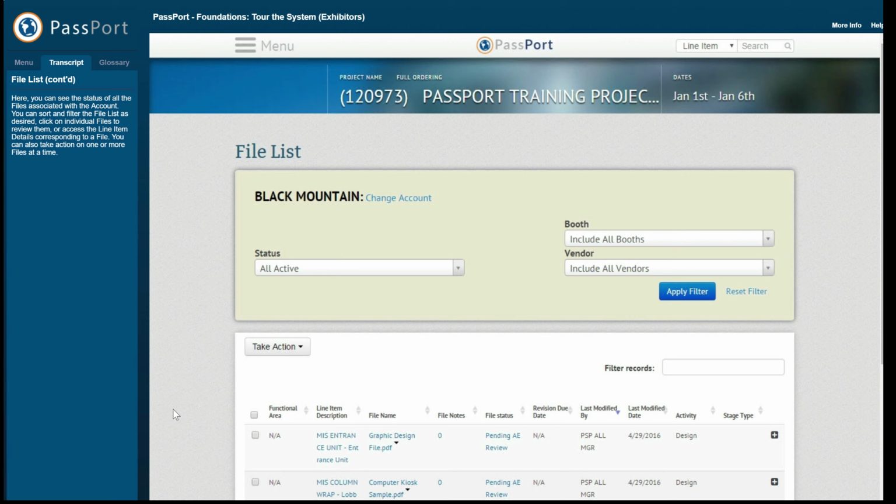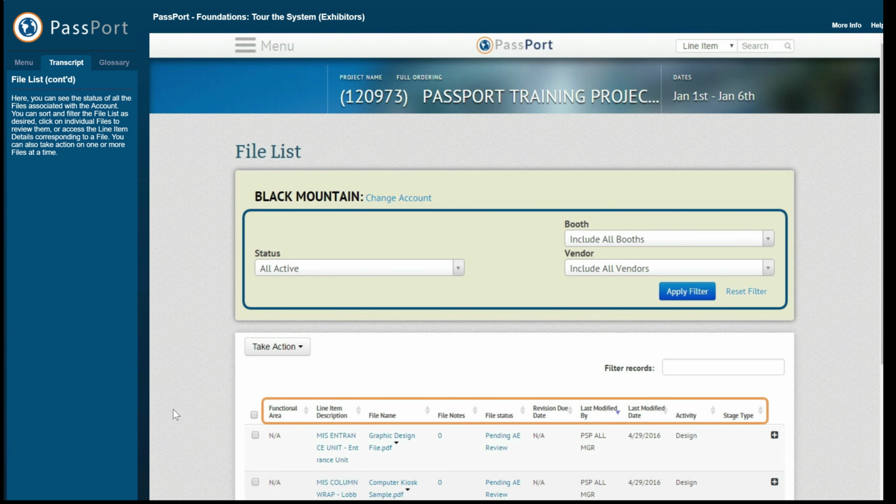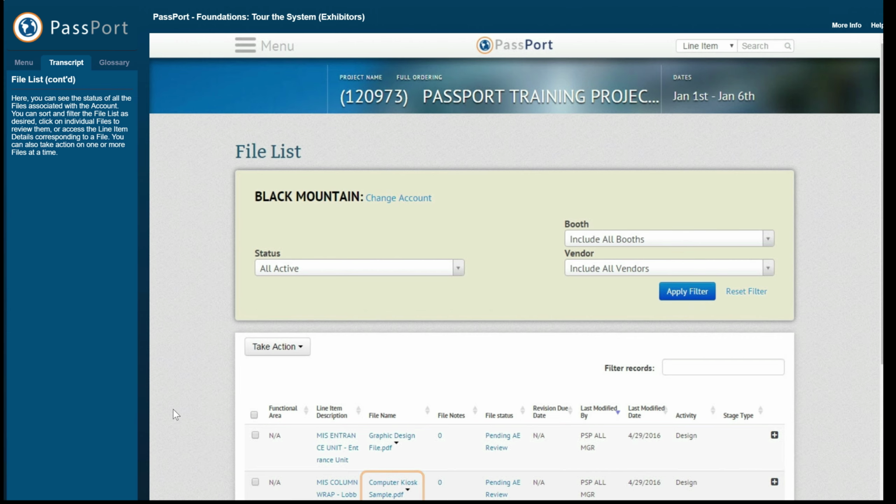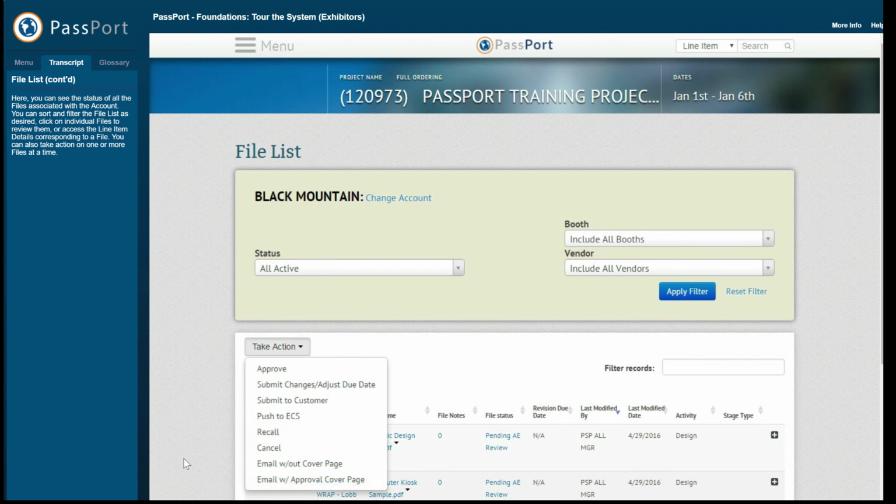Here, you can see the status of all the files associated with the account. You can sort and filter the file list as desired. Click on individual files to review them, or access the line item details corresponding to a file. You can also take action on one or more files at a time.